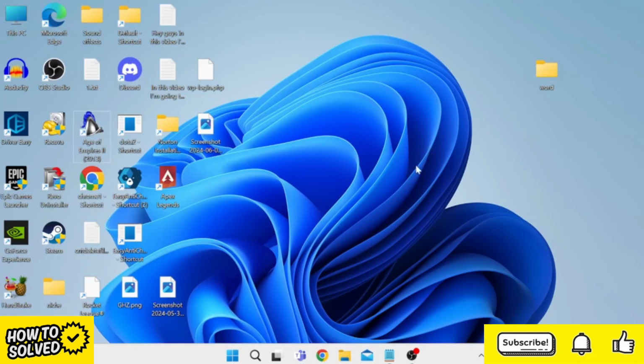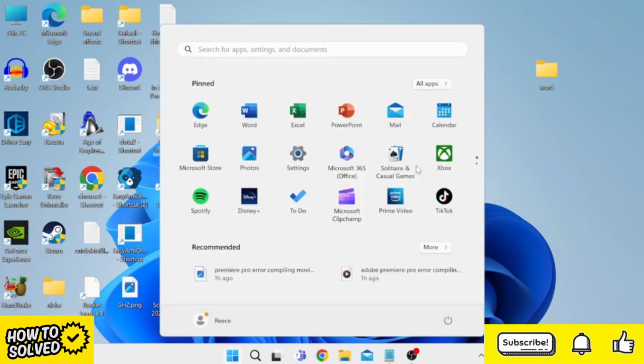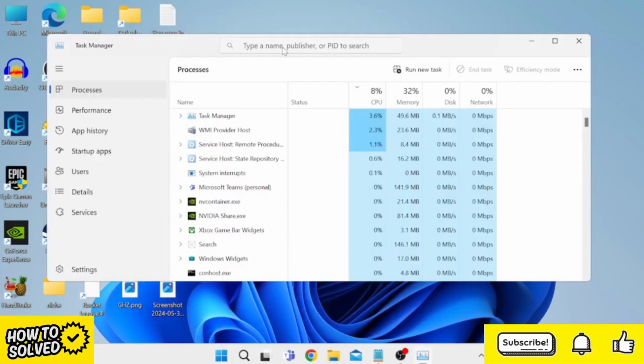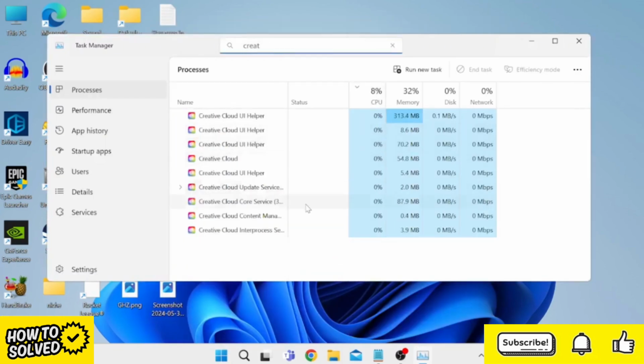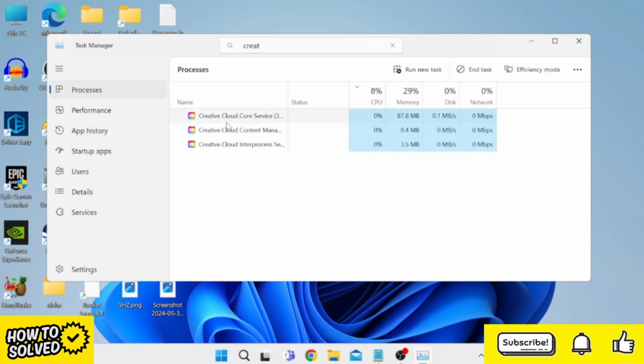Now before we start, we need to close down any instances of Creative Cloud that could be running in the background of our computer by coming over to the Start menu and searching for Task Manager. Inside of this search box at the top, just type in Creative, and as you can see I have all these Creative Cloud processes running in the background, and we just need to right click on each of these and select End Task until we don't have any references left of the Creative Cloud.